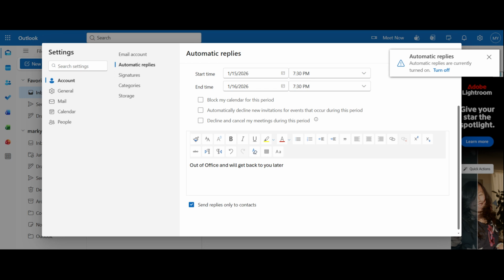And that's it. You've successfully set up your out-of-office automatic replies in Outlook with custom messages for both internal and external contacts.